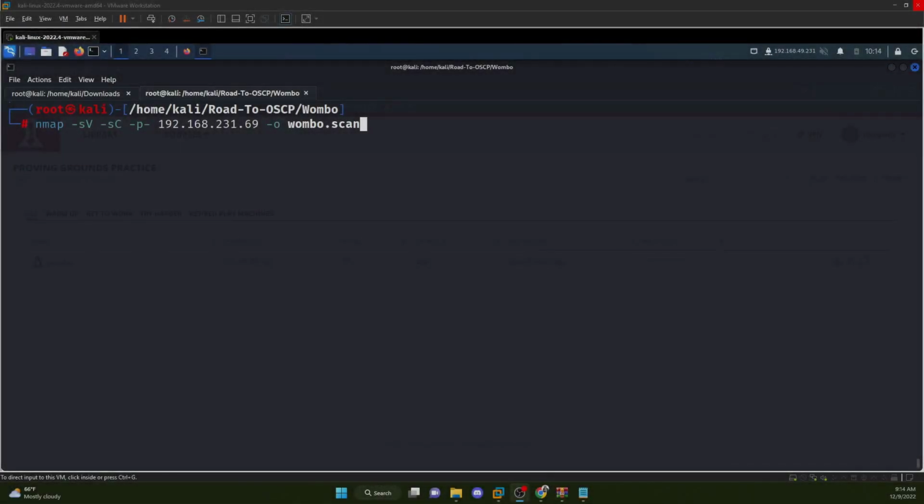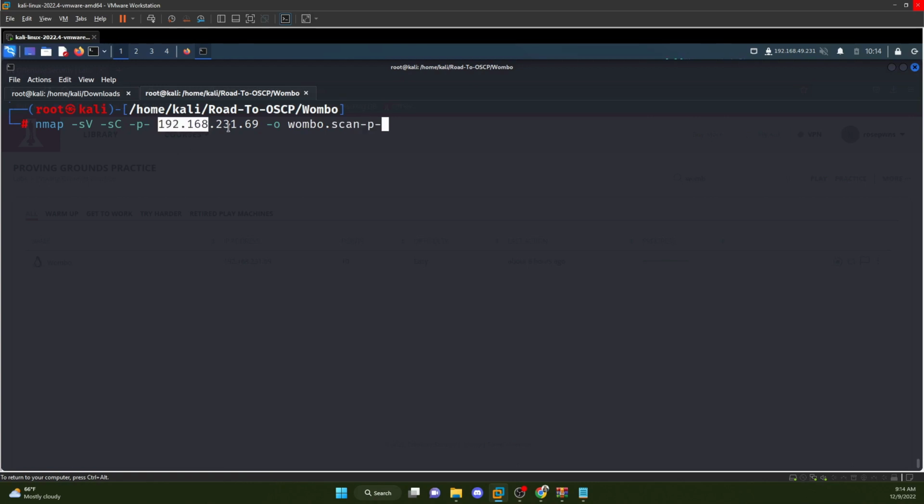Alright, so let's get started. I went ahead and already ran an nmap scan just because of how long this could take to run. So here's the syntax I used: nmap, -sV for checking versions, -sC for scripts, -p- for checking all ports, and then the IP address, and then -o for output to our file wombo.scan.